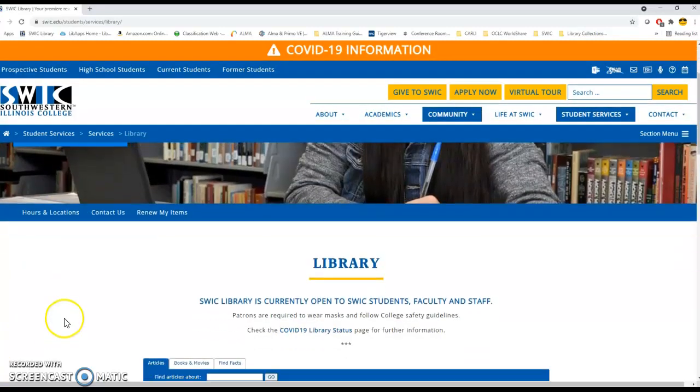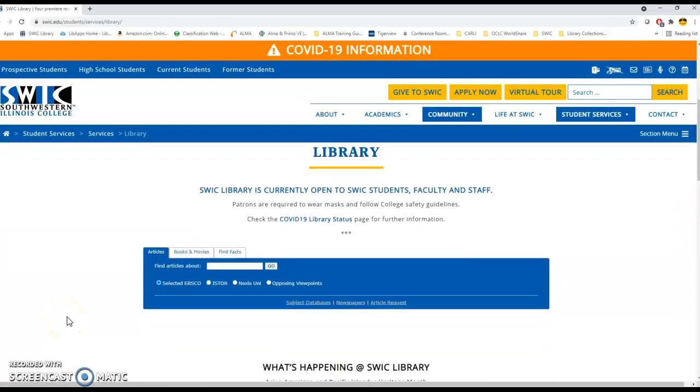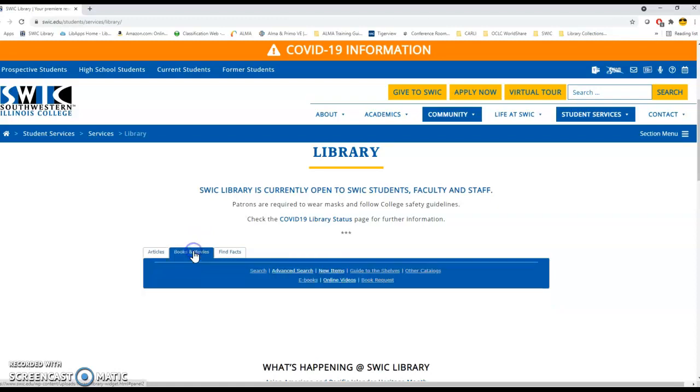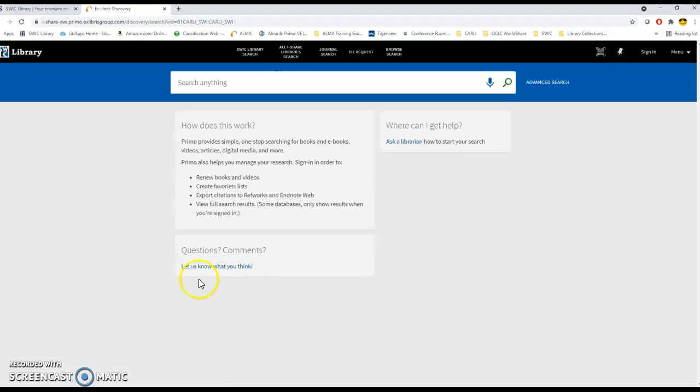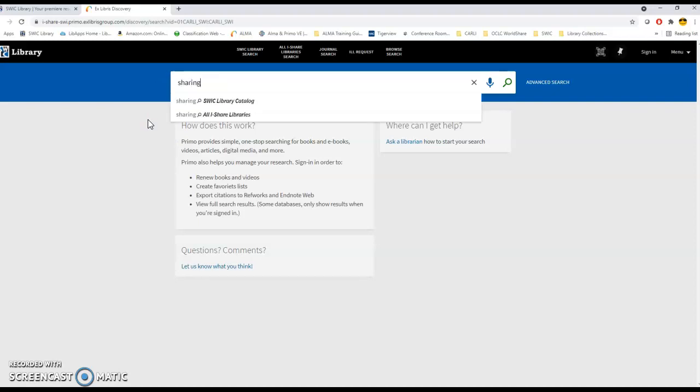To look up a book, scroll down to the Library Search widget. Click on the Books and Movies tab. To search the SWIC Library catalog, click Search. You'll see a search box appear at the top of the page, and you can type in anything that you'd like to search. Let's just start with the concept of sharing.